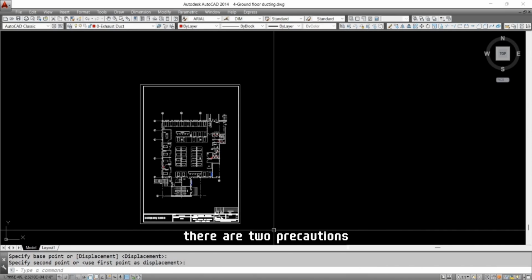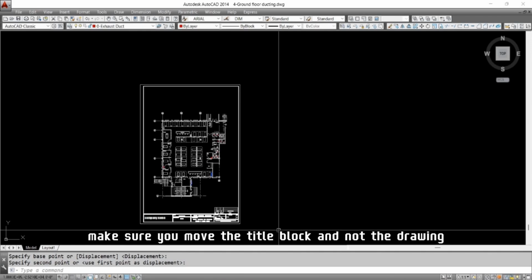There are two precautions. First, you don't have to scale your drawing. Never ever scale your drawing. Only scale the title block. The second thing is that never ever move your drawing because we might have some off layers that will be left behind. So make sure you move the title block and not the drawing, and you scale the title block and not your drawing to fit into the title block.